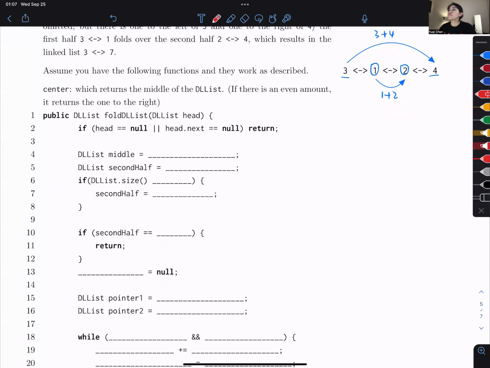At the very beginning of the body coding part, we first need to check whether the input DLL is null or only has one element. If that's the case, we simply return the original DLL as our result, since we don't need to do any folding work and this avoids any errors. If that's not the case, we need to think about what the middle of the DLL is and how we can divide the DLL into two halves and add up the corresponding values.